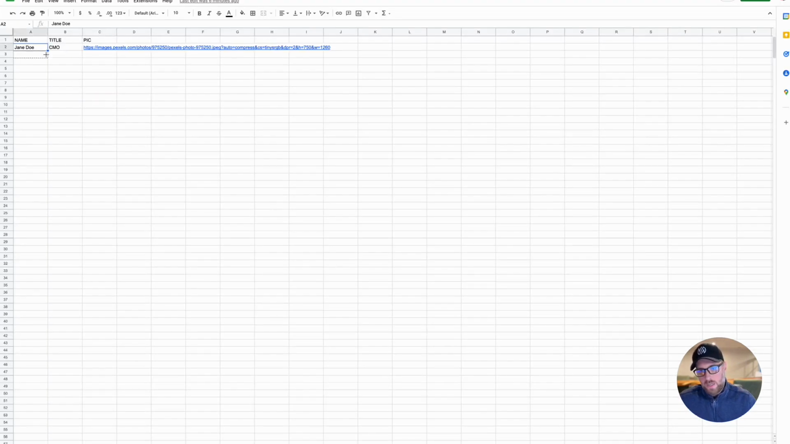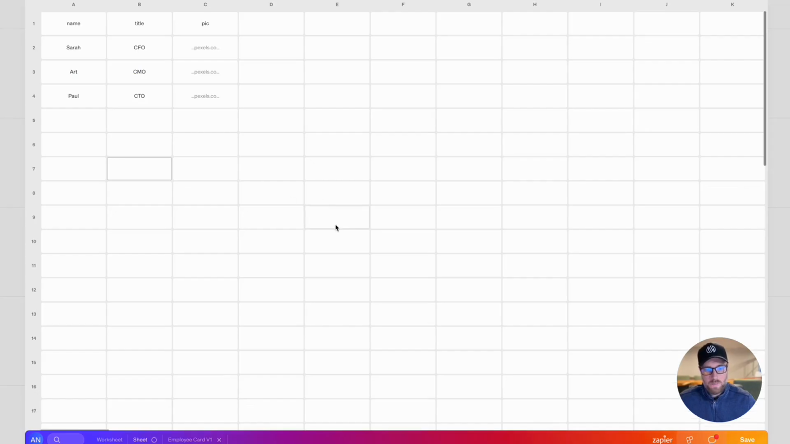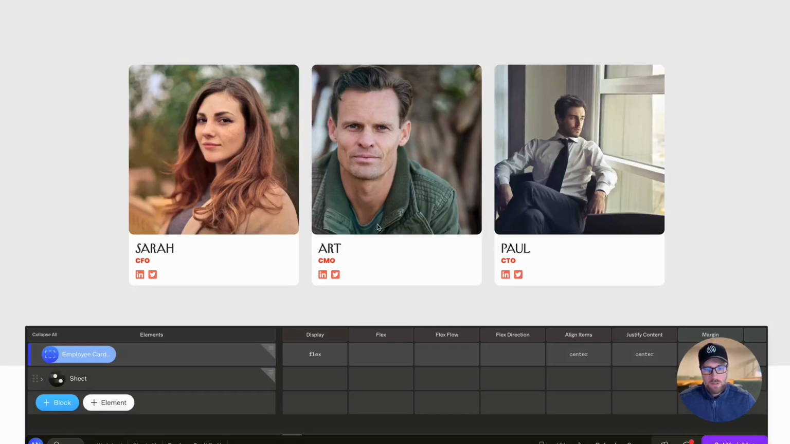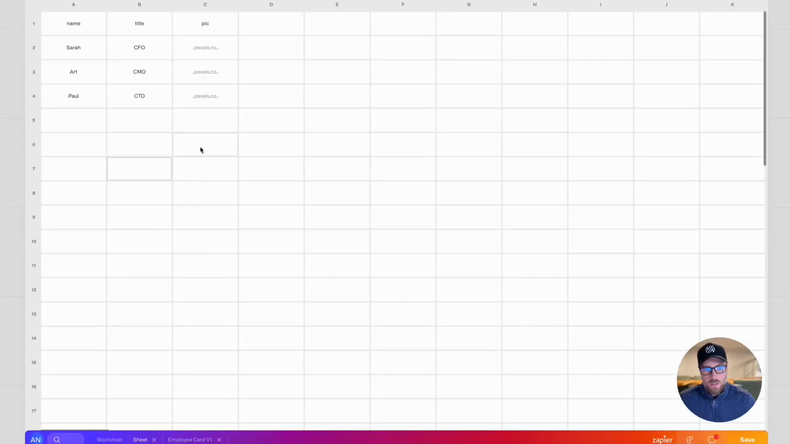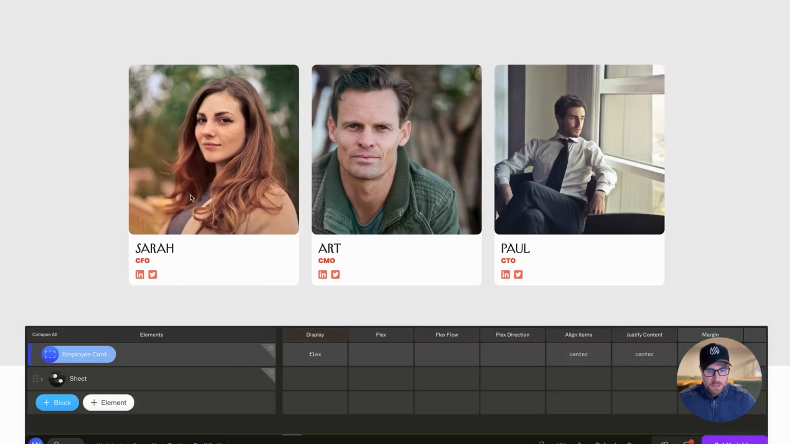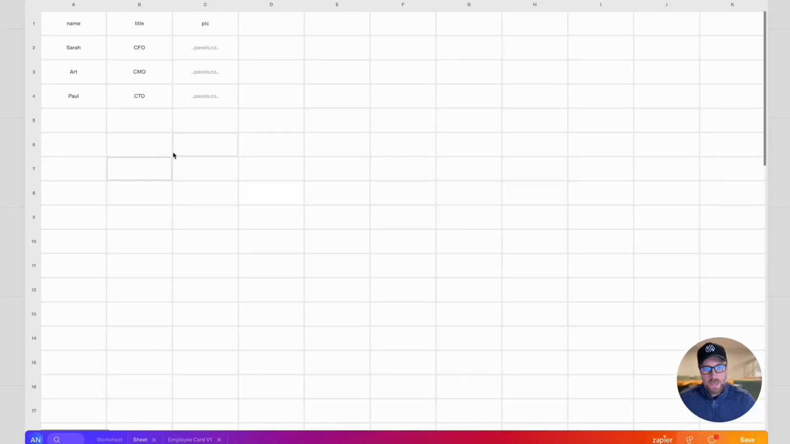And we can actually test this. Let's just do this again. Let's just do Jane Doe, CTO, and then we'll just drag this down to create a new row. We'll go ahead and click save. Let's go back to our employee cards. Okay, great. Let's go back to the sheet. And we might have to wait a minute here for this to actually run and show up. But let's just see here if we can give it a second and allow it to show up.